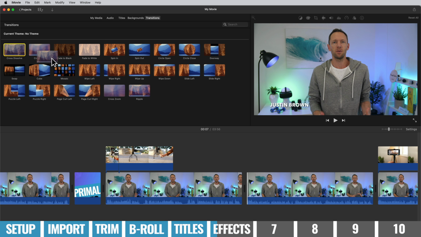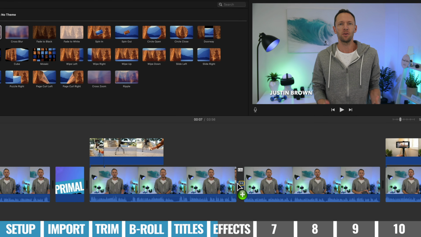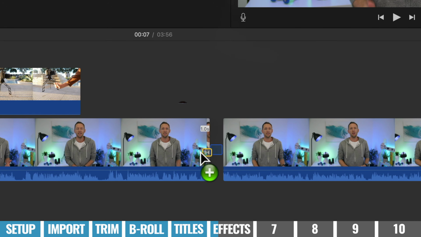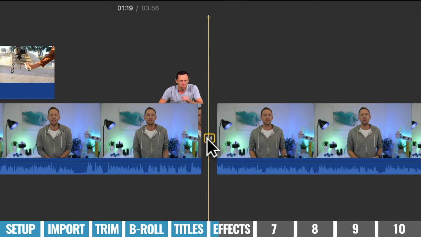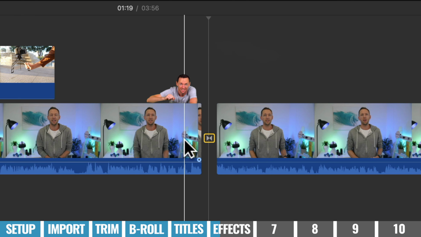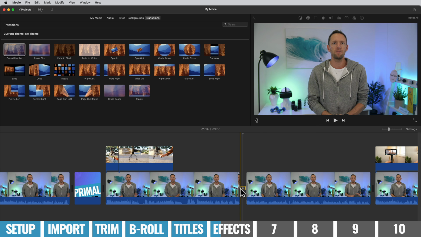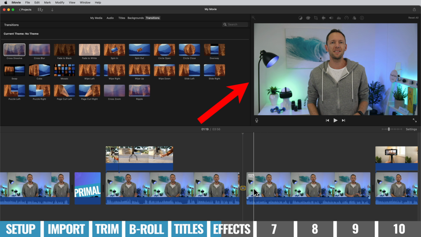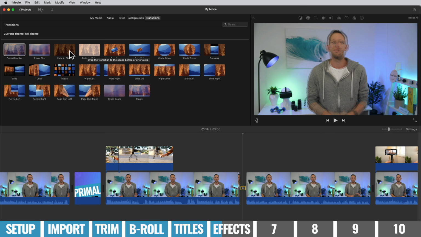Let's say we want the cross dissolve and we just need to drop it down between the two clips here. You can see we've got that square has appeared. We now have a transition between these two clips. So you can see with a cross dissolve, we're fading out from one clip here to the next. Likewise, if we pick a fade to black and drop that one down there in that spot, it's going to fade from one to black and then back to the next clip.